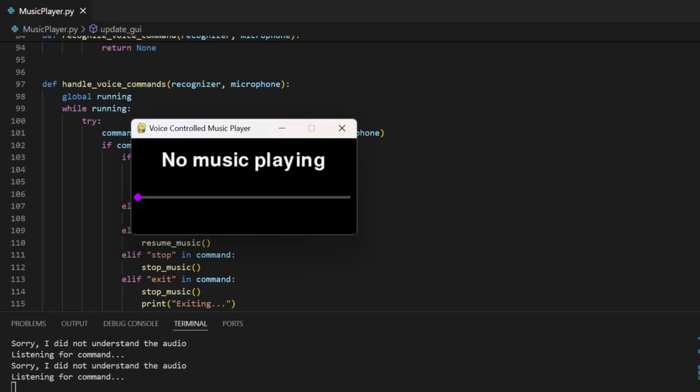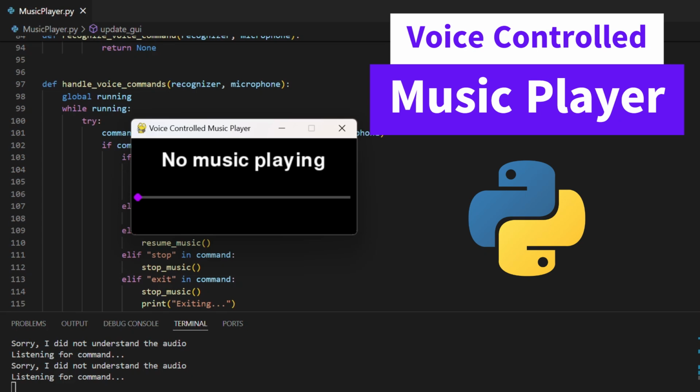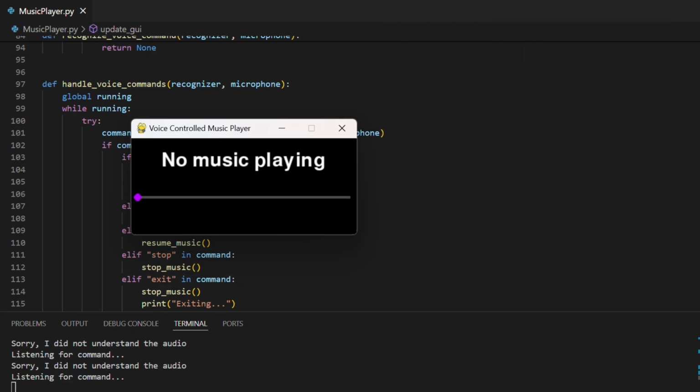Today, we're diving into an exciting project, a voice-controlled music player using Python. Here is a quick preview.